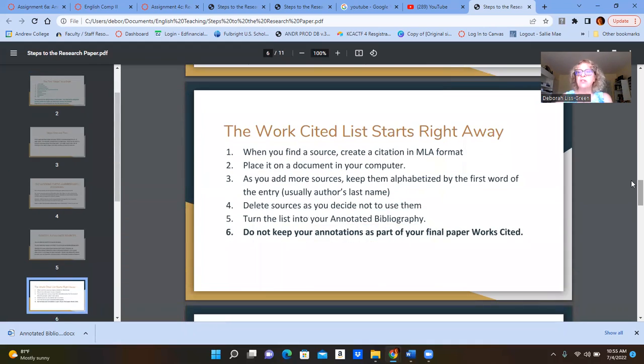So when you get started looking for sources, make sure that you open a Word or Google document on your desktop. That will become your annotated bibliography, and eventually it will become your works cited list. Here's where being organized and proactive helps. Okay. When you find your source, you're going to create a citation in MLA format. It's going to be in this document on your computer.